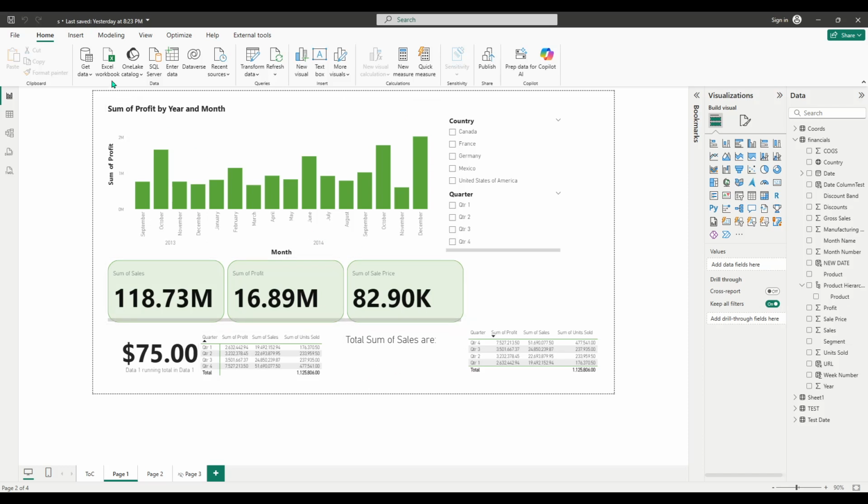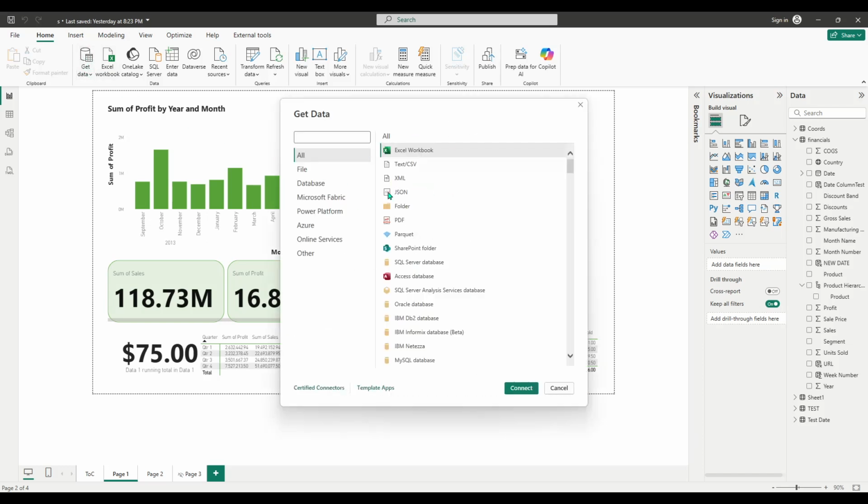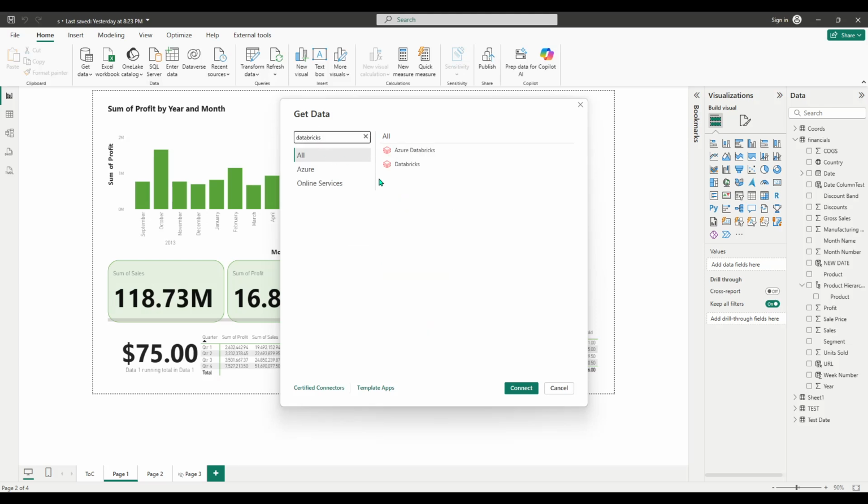Next, click Get Data. This opens the data connection window, which lists all the available connectors. There are many options here, so don't scroll forever. Use the search box and type Databricks, then select the Databricks connector that appears. Depending on your version of Power BI, you may see it labeled simply as Databricks or as Azure Databricks. Either one is designed to help Power BI talk to your Databricks environment in a secure, optimized way.